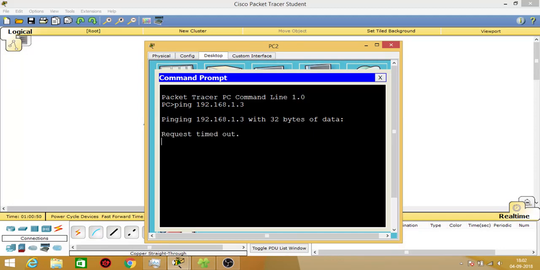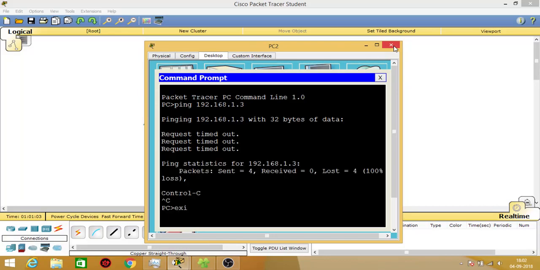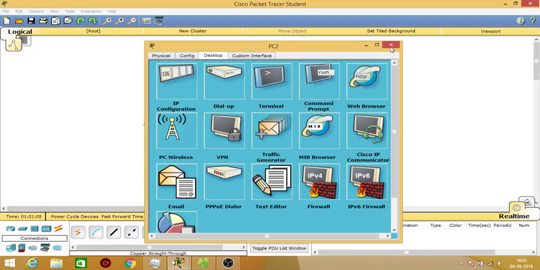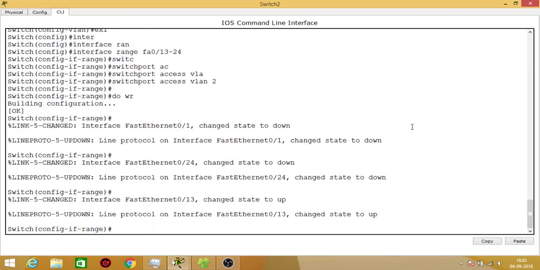1, 2. So the third time it happens, there is something definitely wrong. What is that? That is the switch.